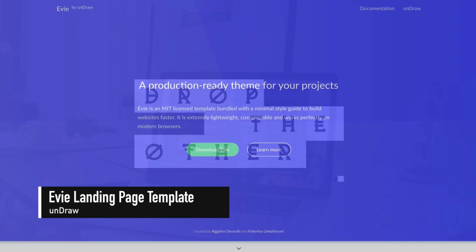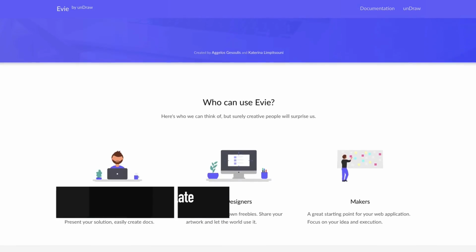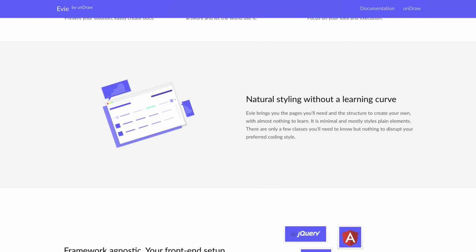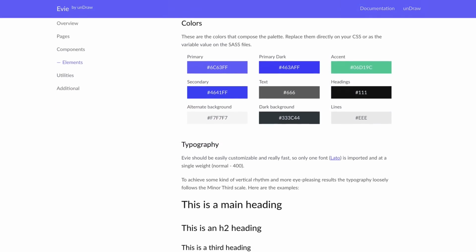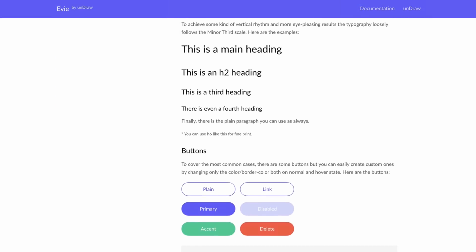Evie is an HTML template to help quickly launch your next idea with a simple, clean landing page. Great to know the documentation includes a neat style guide and the template is on an awesome MIT license.